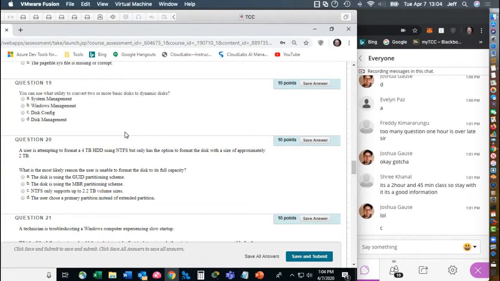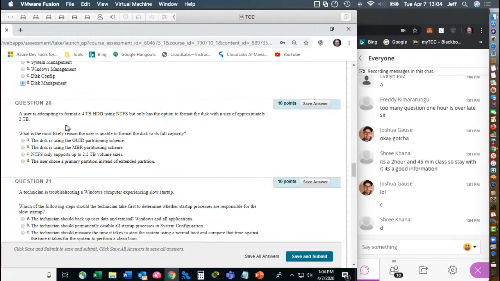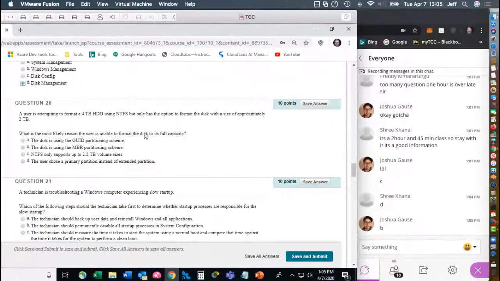So what would we use? Right, D, we use a disk management tool to manage our disks, right? Users attempting to format a 4 terabyte hard drive using NTFS, but only has the option to format the disk with a size of approximately 2 terabytes. What is most likely the reason? B, right. It's using the old master boot record partition scheme, which has a 2 terabyte limit, right?